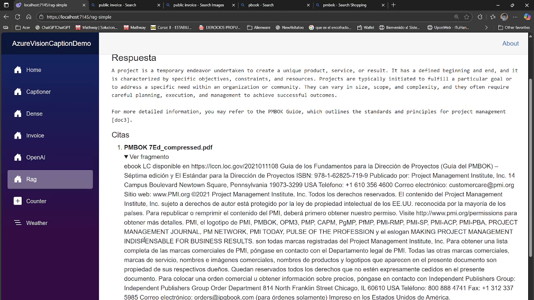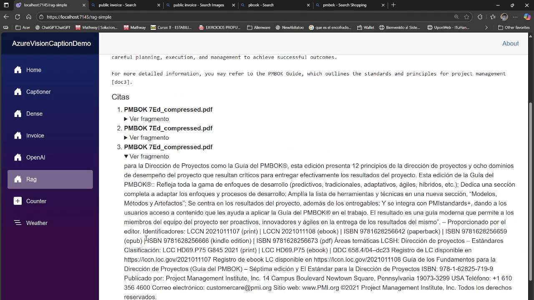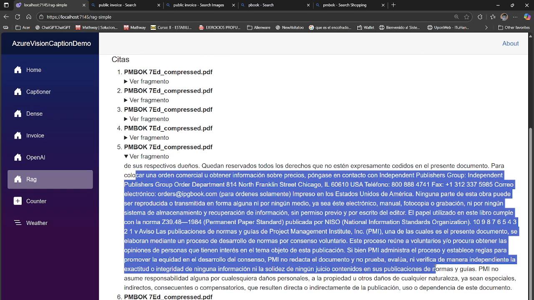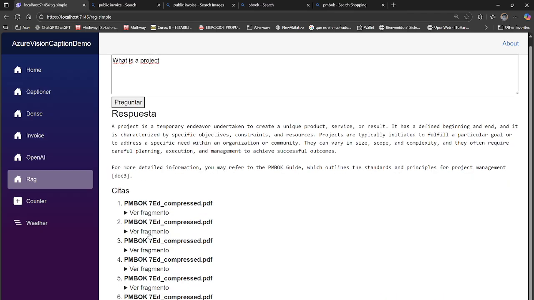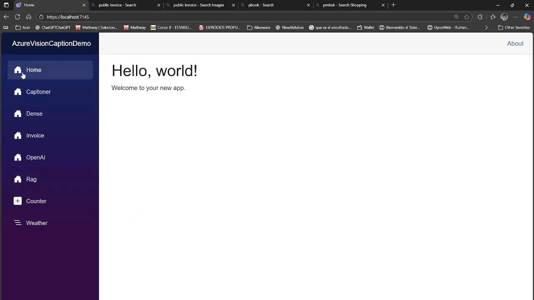And here we can see what parts I trained with, a few pages of the PM book PDF, so we can know exactly in what chunks of the vector this response was taken from. So it's very useful. And that's pretty much how I implemented the Azure AI Services onto a Blazor web page.